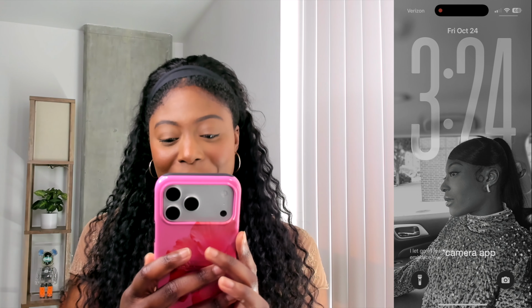Okay, now let's actually get into the app. And the first thing I want to talk about is actually the background. So I have this brownish pink color. And the way I was able to do that is if you hold it down and you click edit, and then you click edit wallpaper.